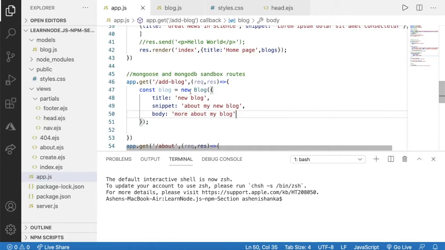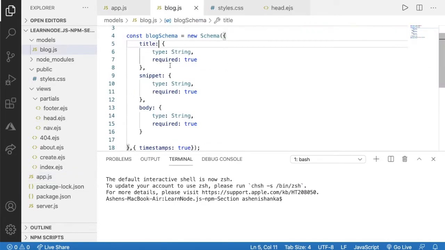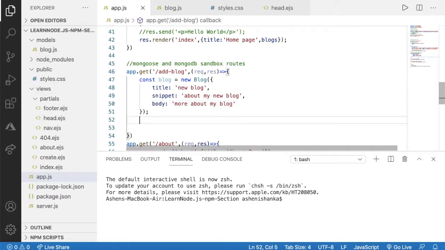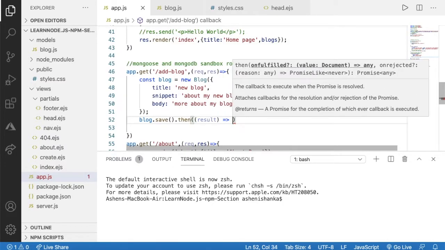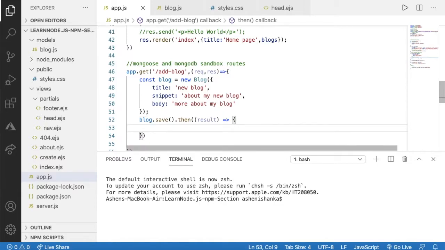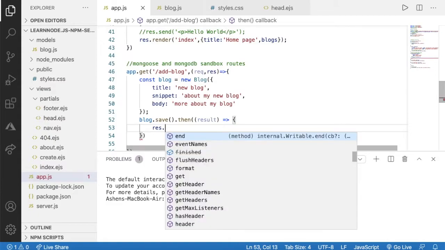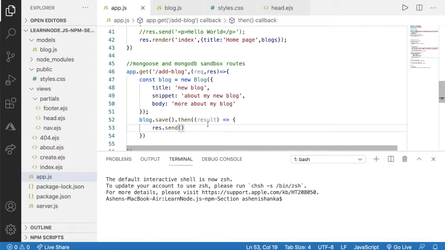Now we created the instance of the blog model and passed in the required values to this schema. The next thing that we have to do is say blog.save, and this save method is an asynchronous method. That means this will take some time to happen. We can identify if this finishes or ends up with an error. If this finishes, we can tack on the then method. Here we have to create a callback function, then we have to say parentheses, inside these parentheses, result, now equals arrow and then braces. Now we can send something to our response. We can say res.send. Inside that we can send our result.